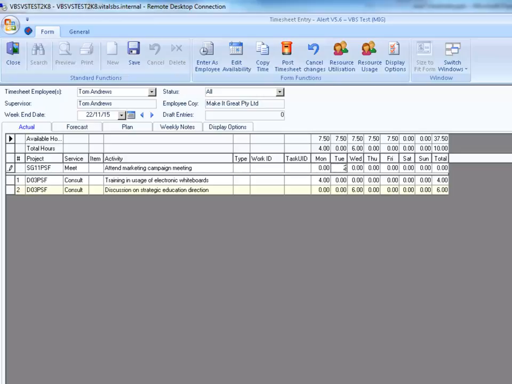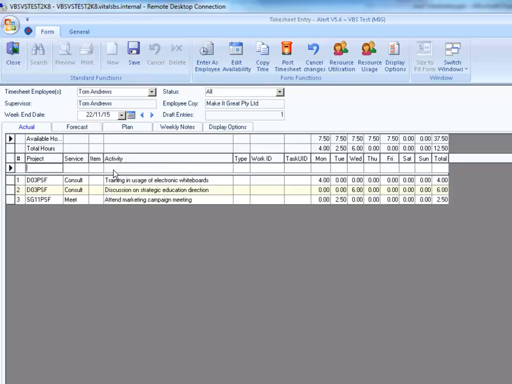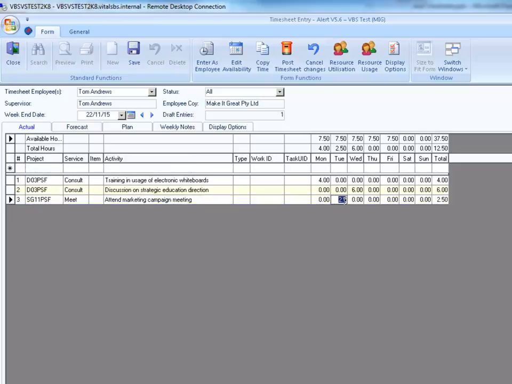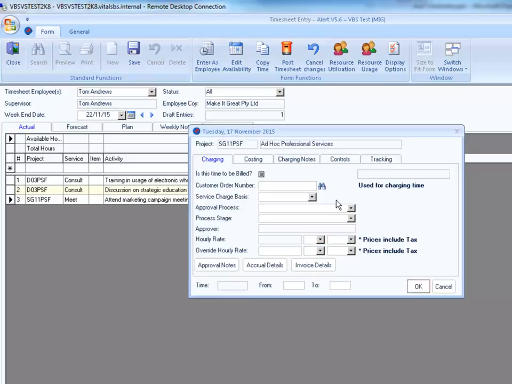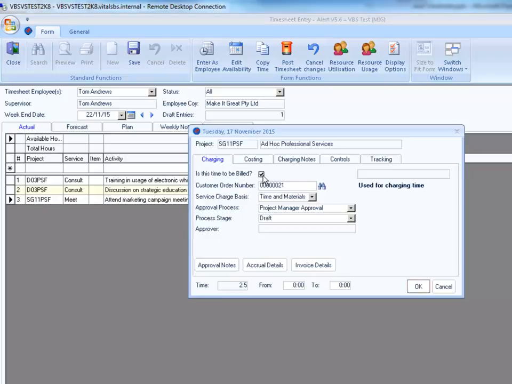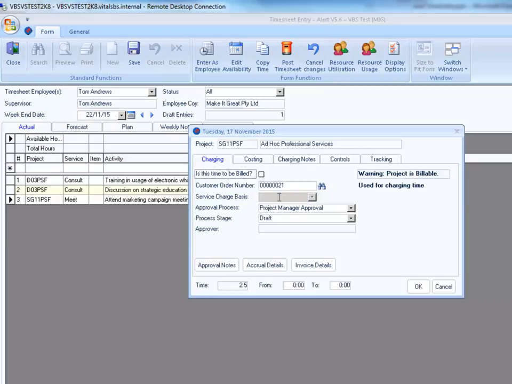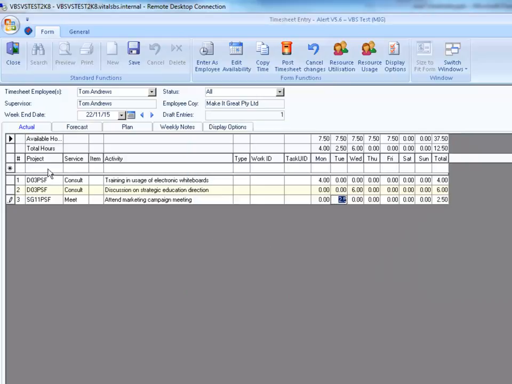Hours are then entered. The timesheet record has now been added but not saved. Employees may be able to change timesheet details for each timesheet record, such as if the time is billable or not. Any number of timesheet records may be added.